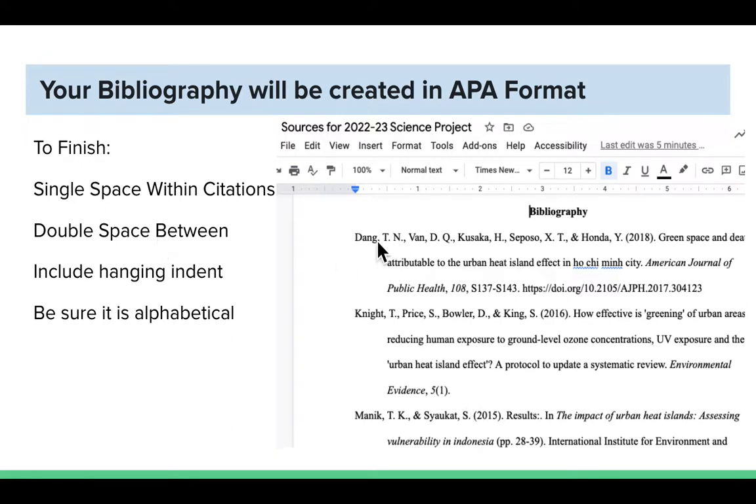Now, in terms of our formatting, we like the double spacing only between citations, so we want a single space within a citation. So to finish, you're going to single space within citations and double space between. It already includes the hanging indent, and you'll double check that it's alphabetical, but it'll be set up like that in your Noodle Tools, and so it should be.